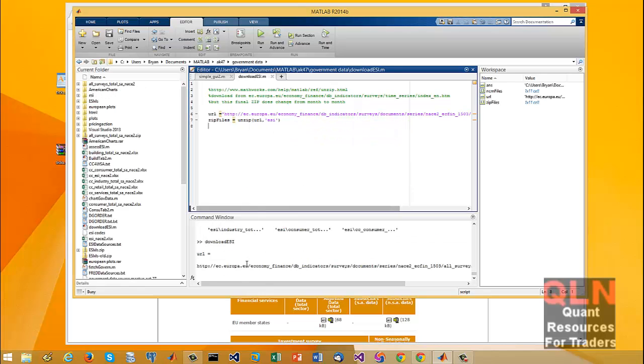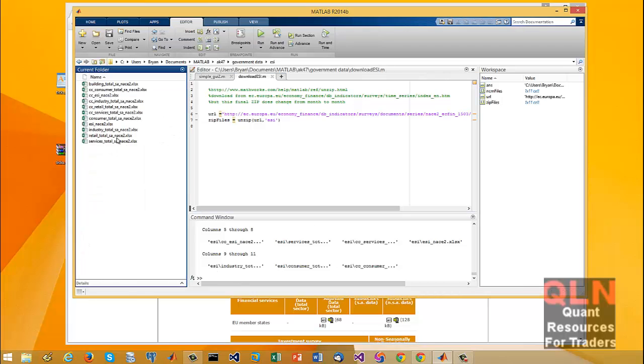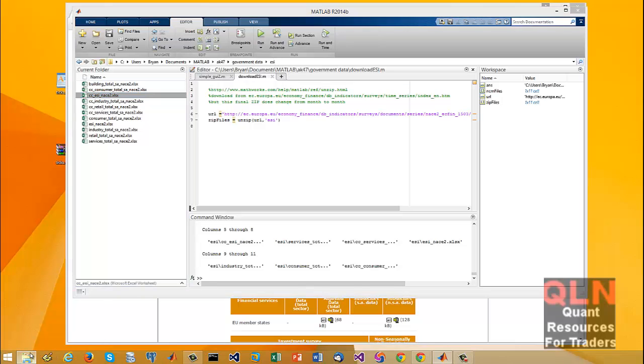Okay, so it's downloading the files, as you can see here in the command window. This is MATLAB, of course, MATLAB 2014. And here's the files that get downloaded and extracted. If I open it up, these are all XLS files. So essentially these are ready to be used within the MATLAB workspace, or they are, obviously, Excel files. I just want to show you some of them.